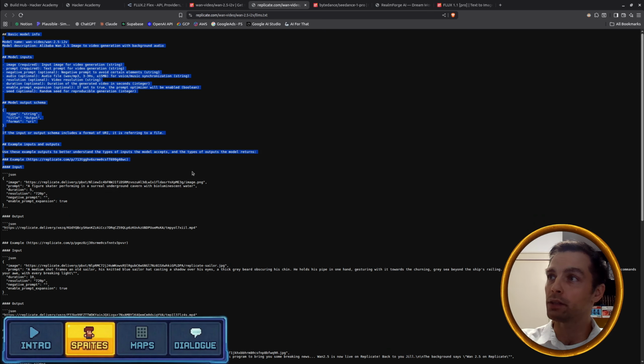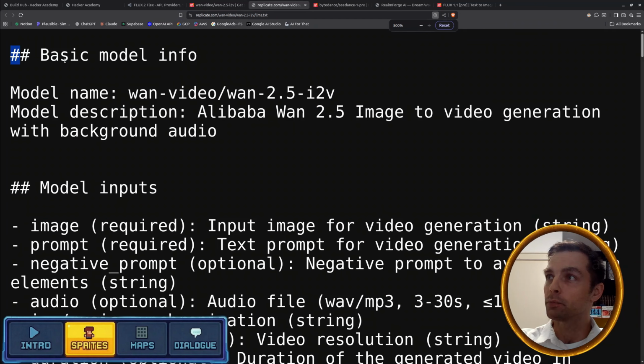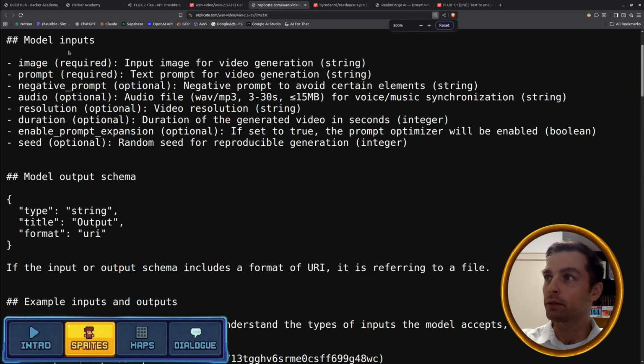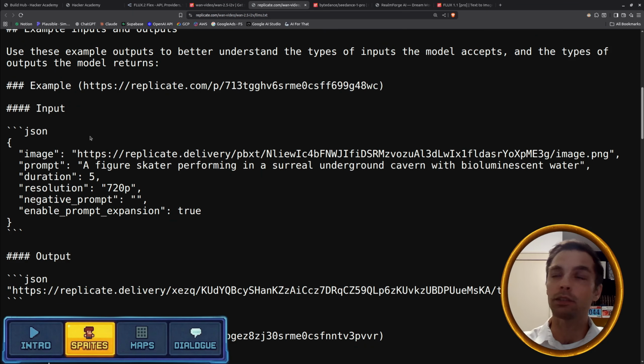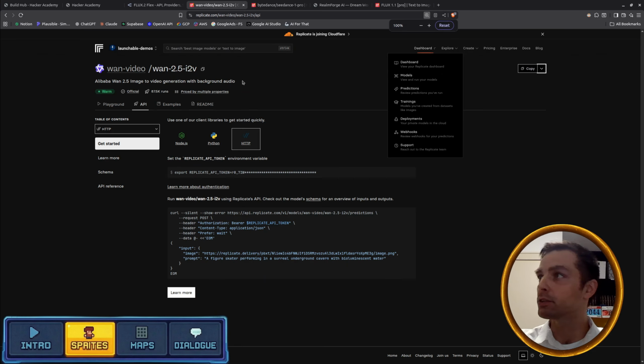it'll copy this to your clipboard. So basic model info, the model inputs, the output schema. This is perfect. It's formatted for AI so that you can just plug this file into your context, and it makes it super fast to put a new model in there. One of the best features.